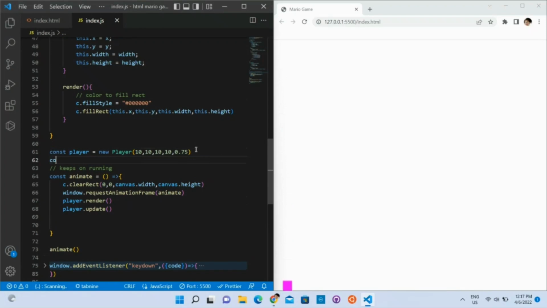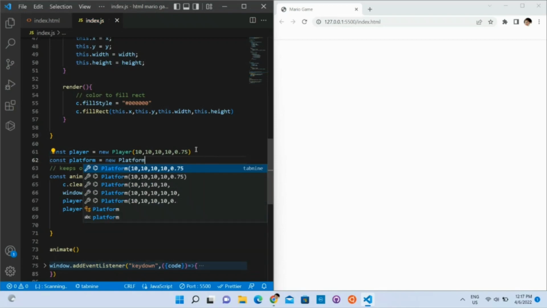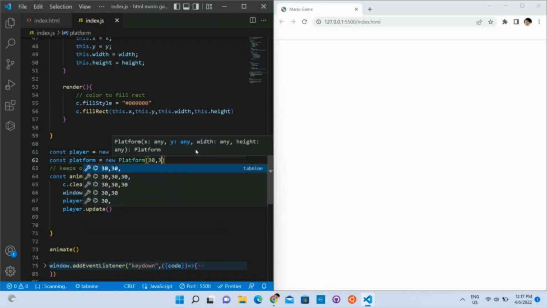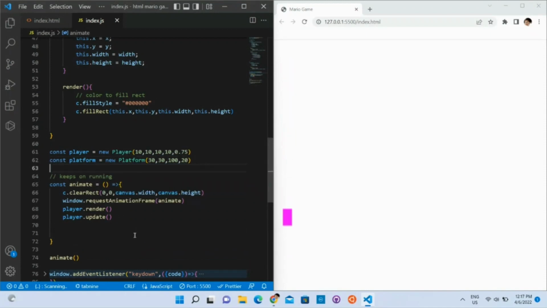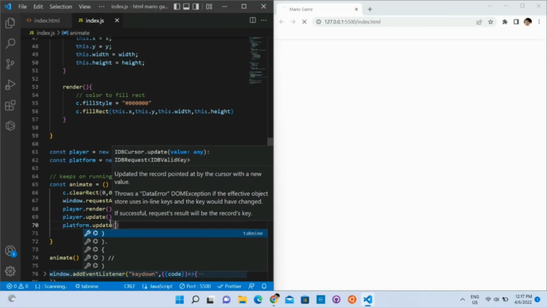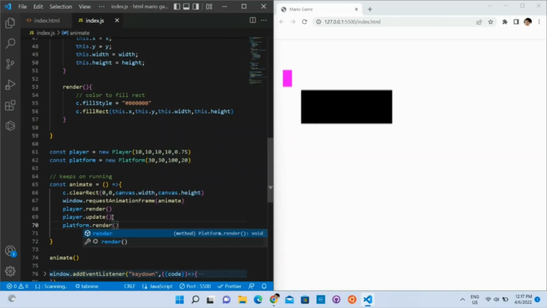Now, we will need to create an instance of the platform, and the X, Y, width, and height of it depends on your preference. And of course, don't forget to call the render method so we can actually draw it. It is drawn now, but it will not stop the player from falling as there is no collision, so we will see how we can implement it in the next video.